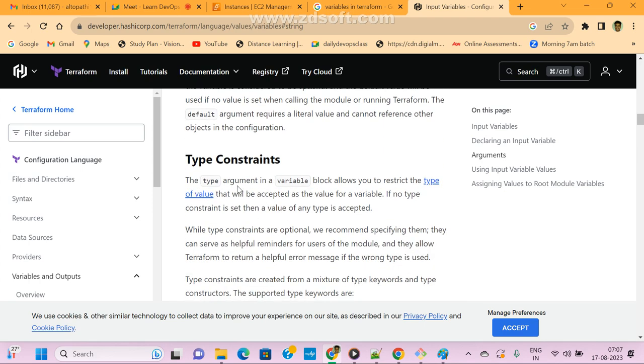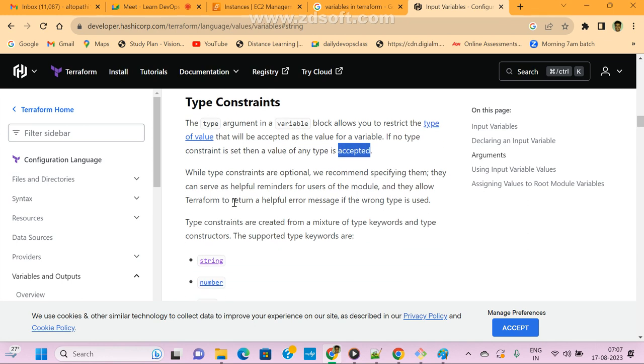See here. The type argument in a variable block allows you to restrict the type of value that will be accepted as part of your variable. If no type constraint is set, then a value of any type is accepted. So if you don't want, we can leave it. By default, it is constraint any type. The type constraints are created from a mixture of type keywords and type constructors.